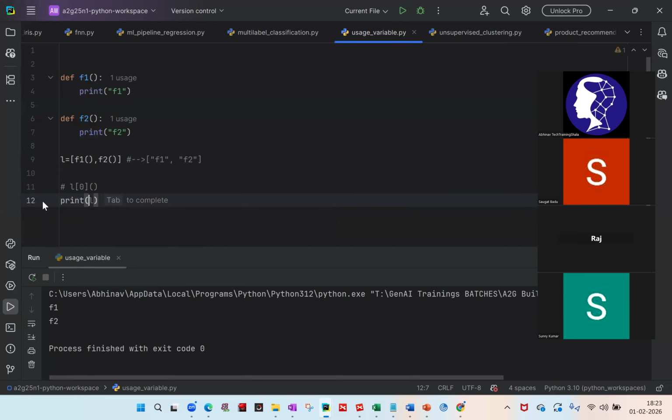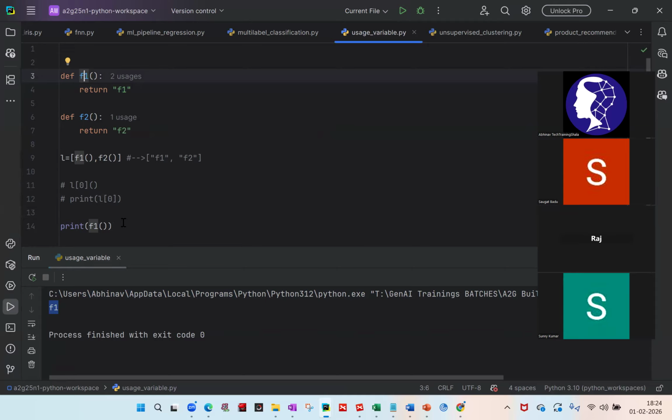Abhinav, can you explain where the None is coming from? None means, see, if I am using this function inside a print statement, F1, okay? Now as this function returns F1, this line will print just F1, okay?